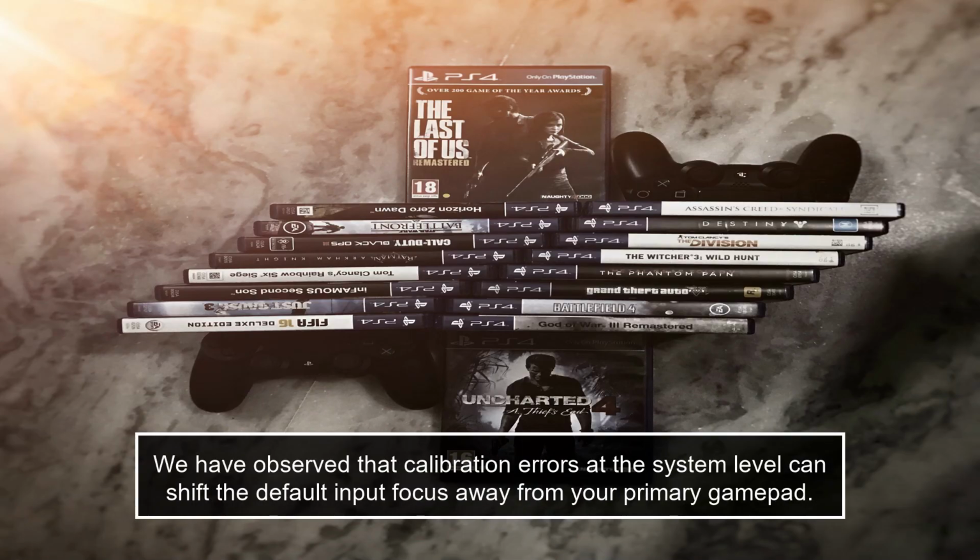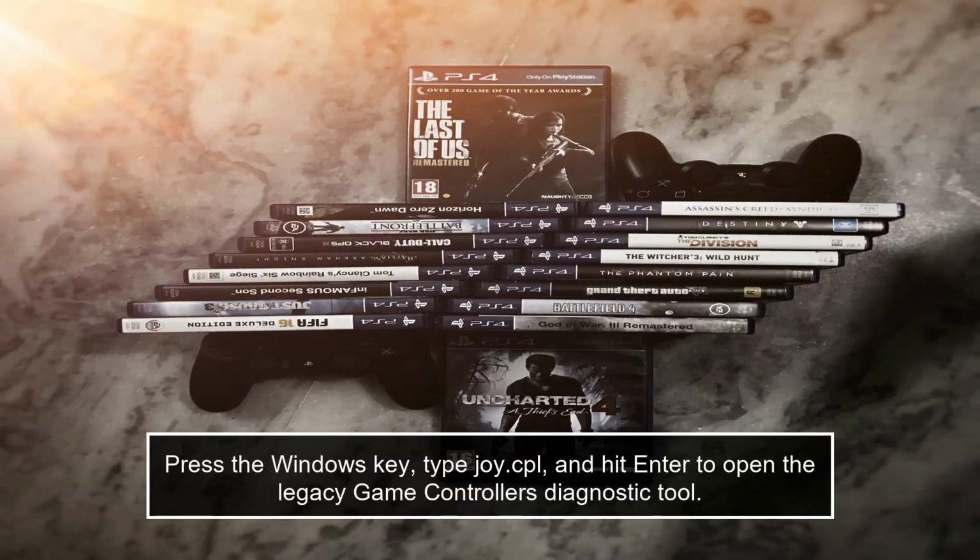We have observed that calibration errors at the system level can shift the default input focus away from your primary gamepad. Press the Windows key, type joy.cpl, and hit Enter to open the legacy game controller's diagnostic tool.